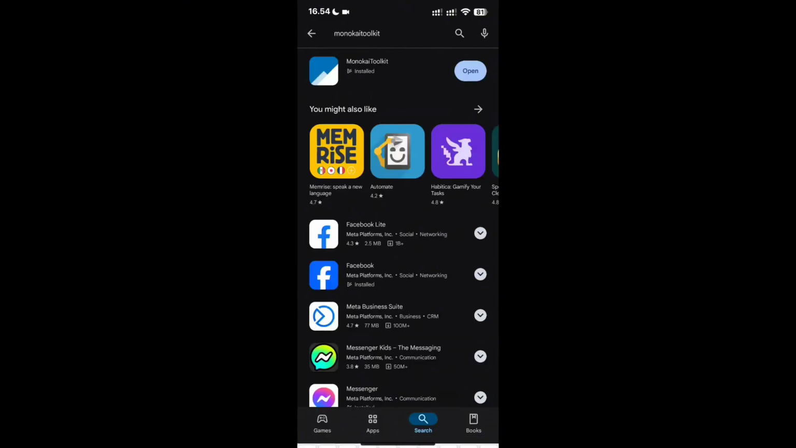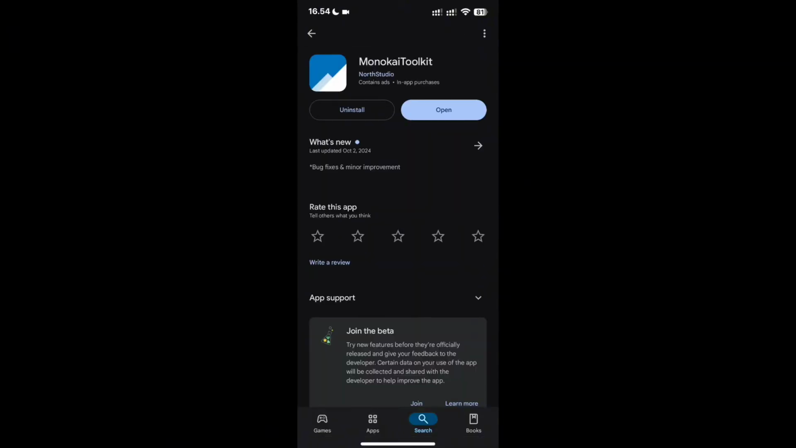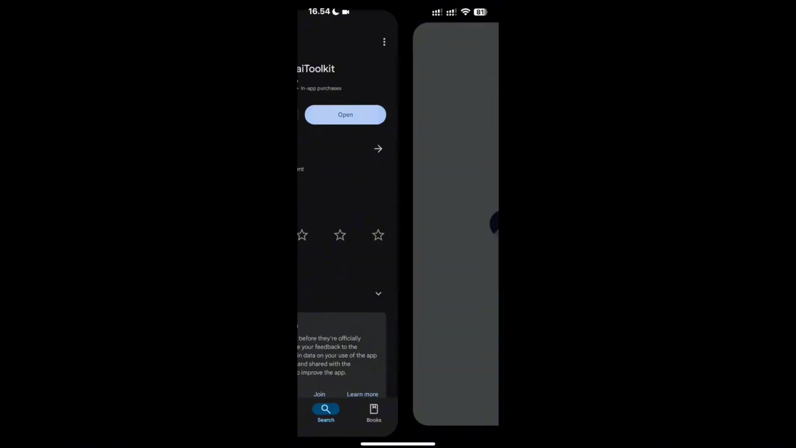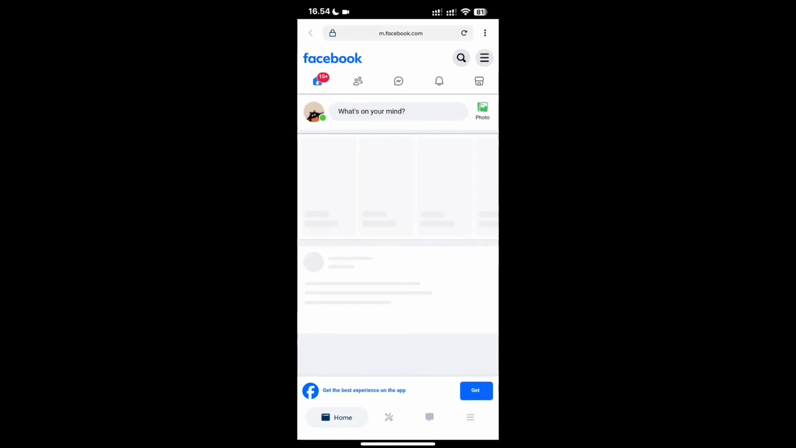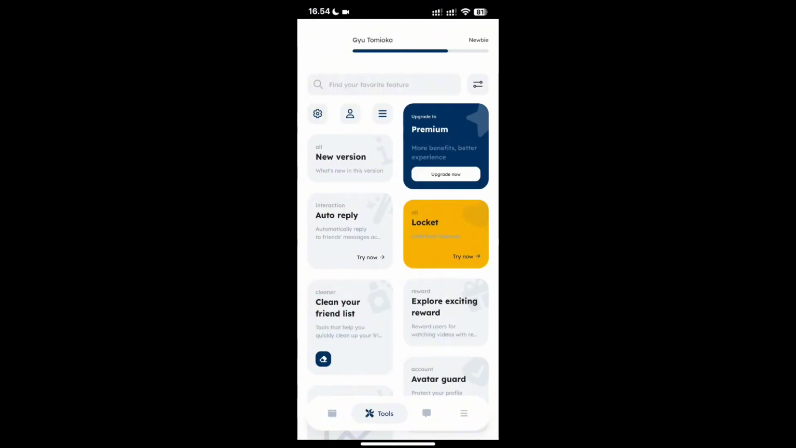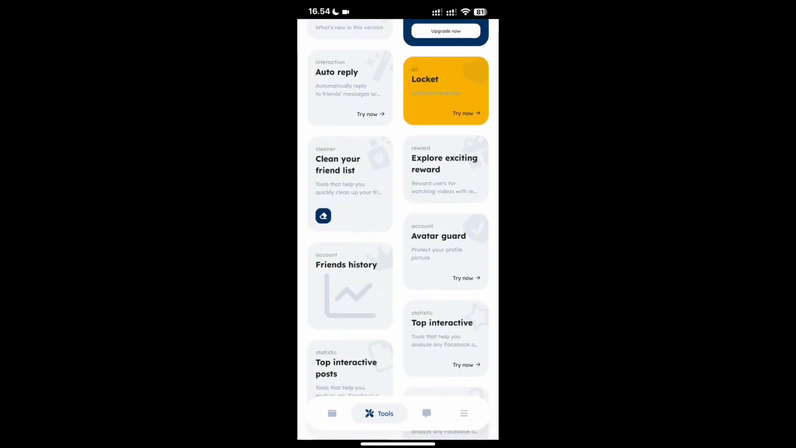Just search for it in your Play Store and then install it. Once you install this, click the open button and then authenticate it for access to your Facebook account by logging in directly in the application. Once you're logged in, you just need to click this tool icon on the bottom part of the navigation bar and scroll a little until you see the Avatar Guard, which is this.